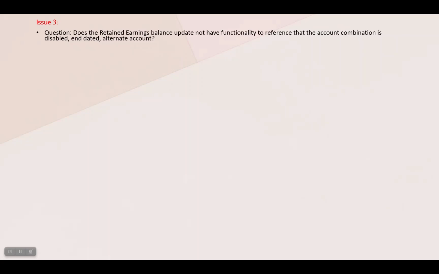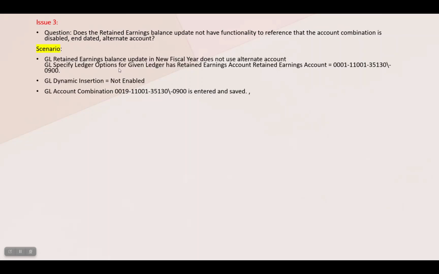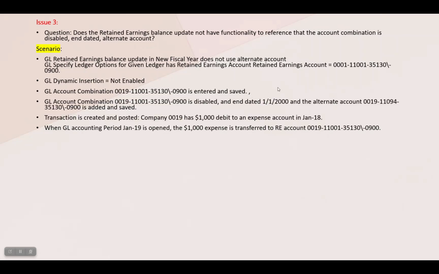So what about this functionality mechanism with REA? As you see here, the GL retained earnings update in a new fiscal year doesn't use the alternate account. For example, you specify REA for this account, with GL dynamic insertion not enabled. A GL account combination is entered and saved. This GL code combination is disabled and end dated, for example with this date. The alternate account, which is 0019, this combination is added and saved, added as the alternate account for this account.